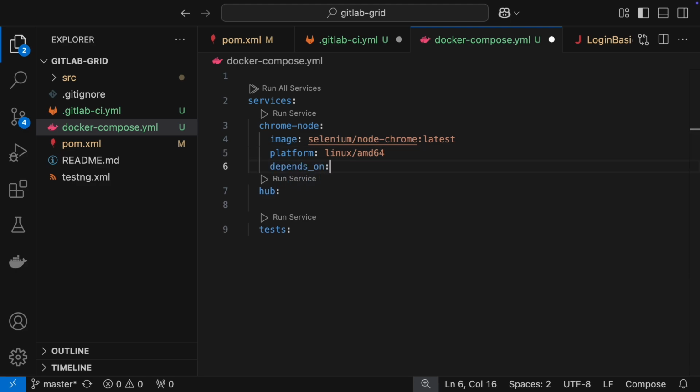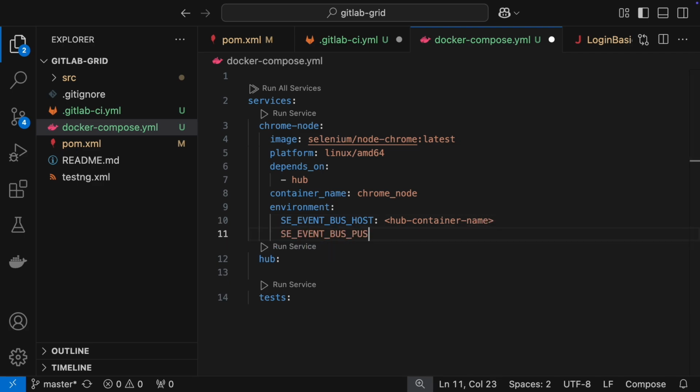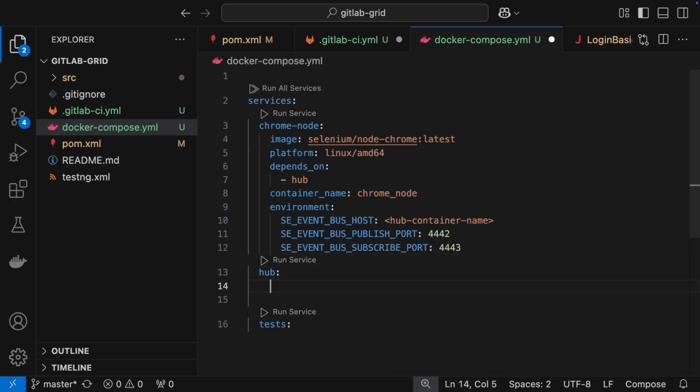The depends on parameter ensures that the hub starts before the Chrome node. We'll need 3 environment variables: host, publish port, and subscribe port. These tell the node where the hub is and which ports to use for communication. They're the default ports. Now, let's configure the hub.